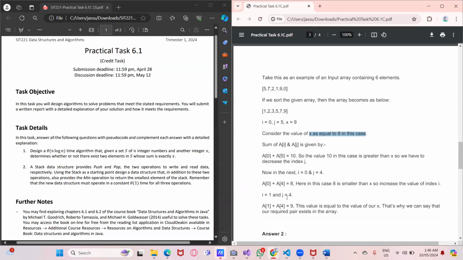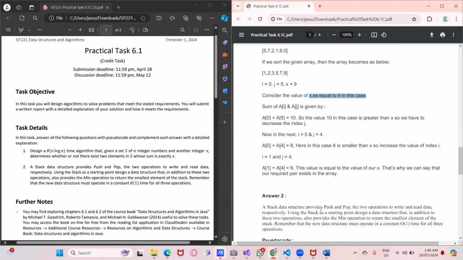i is equal to 1 and j is equal to 4. 1 plus 4 is equal to 9. This value is equal to the value of x, and that's why we can say that the pair exists in the array. Let's move to the second question.